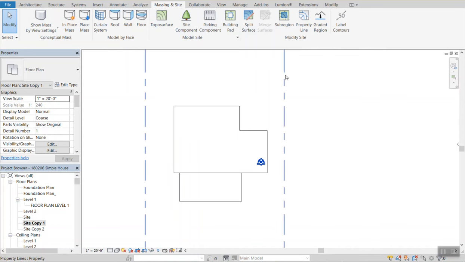Check if you've hidden that category. You can go turn on this light bulb if you've hidden something. It's there.